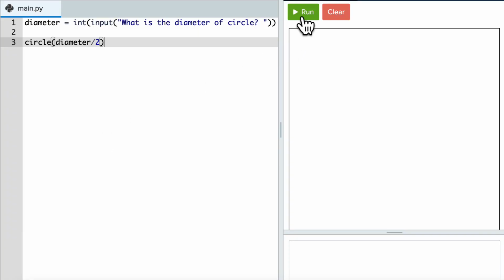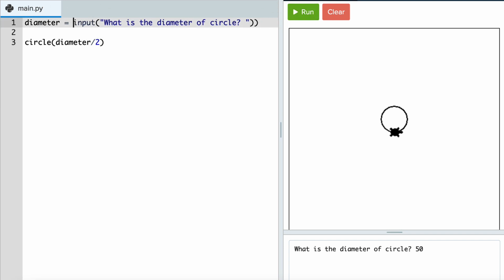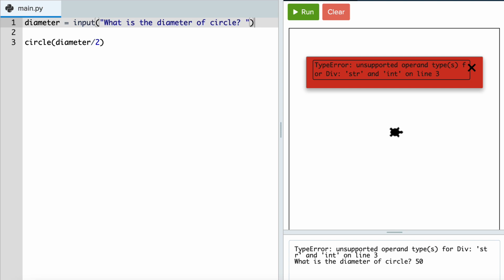When we run these commands, we can see that we're being asked for the diameter of the circle. If we enter 50, Tracy draws a circle that has a diameter of 50 or a radius of 25. If we removed the int command and we tried to run our program and we enter a diameter of 50, we will get that error. We need to make sure we always use the int command when we're asking the user to enter a number.